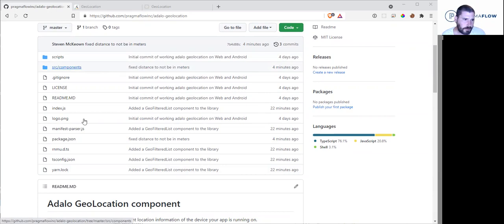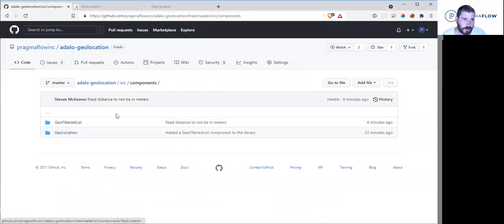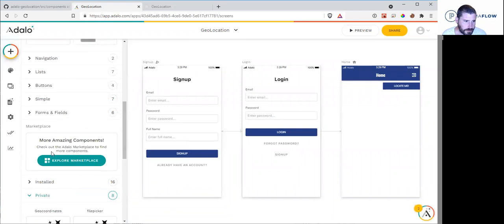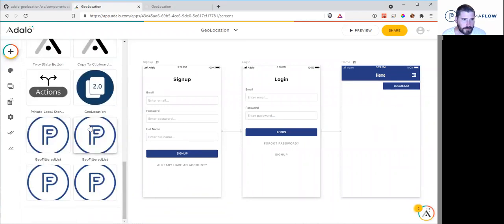So I've actually built a quick component to go with the geolocation. It's in the same repository as before, called the geofiltered list. What the geofiltered list does is it takes location data and filters a list based on location data. So if you download and install this to your Adalo app, when you go into your private components, you'll see geolocation and geofiltered list.